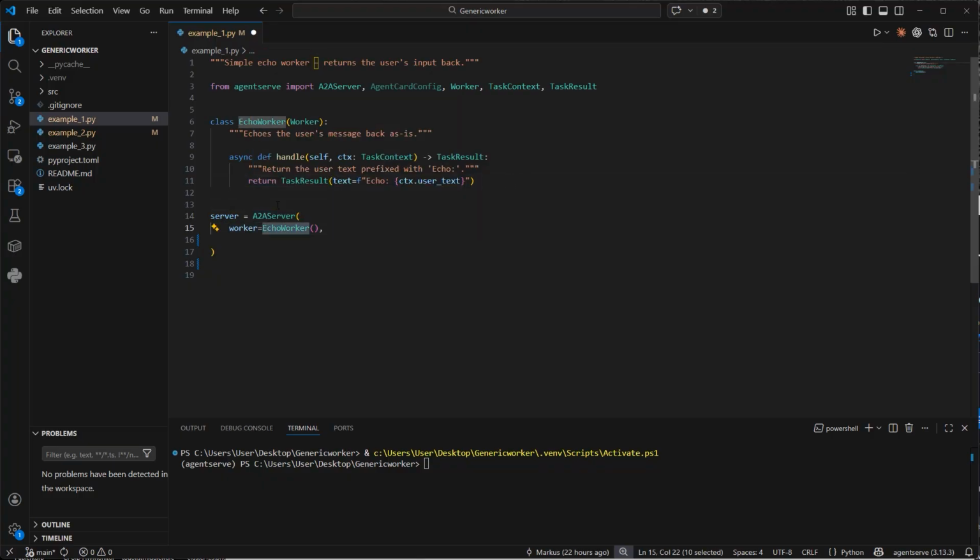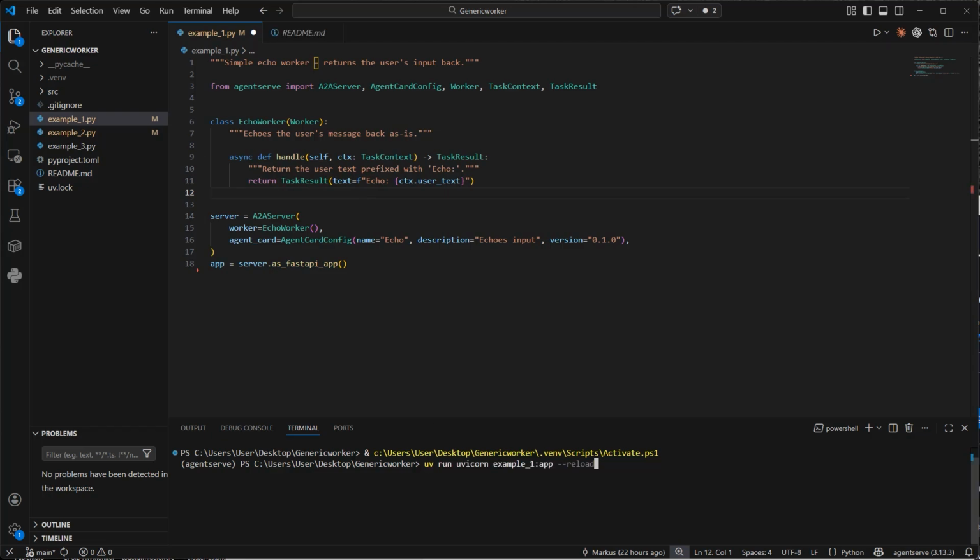We create an instance of our echo worker and then an agent card config like this. So the name of the agent is echo, a description, and also a version. And then we just run the method as FastAPI app. This method will create a FastAPI application with all of the default endpoints that A2A expects. And that's it. We only have a few lines of code. So we can just run uvicorn example:app --reload for debug mode.